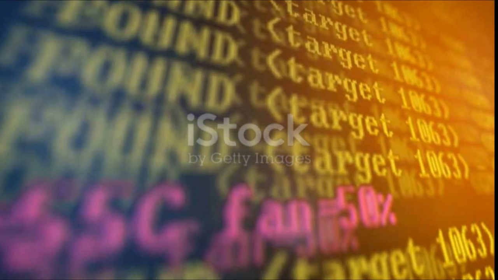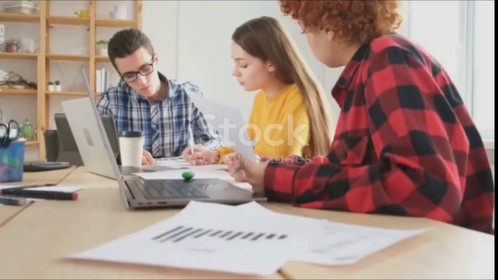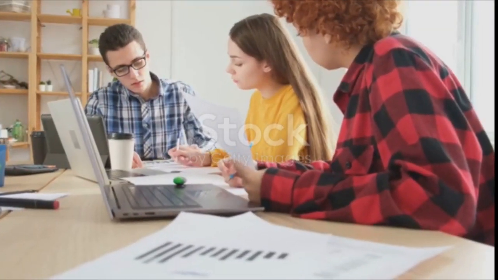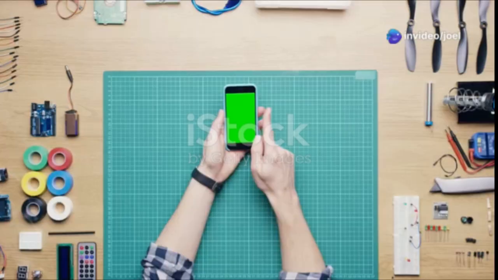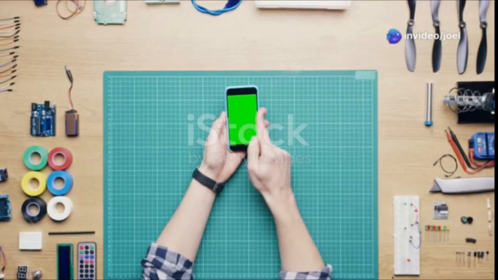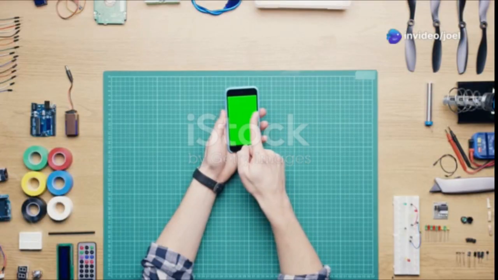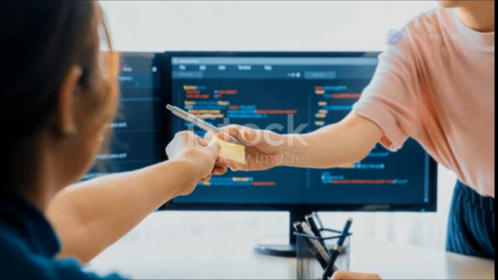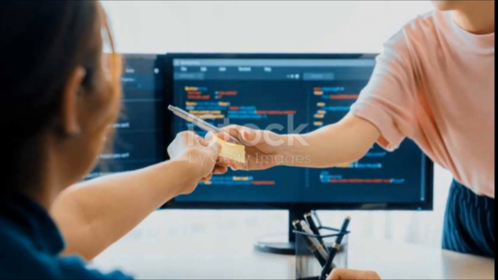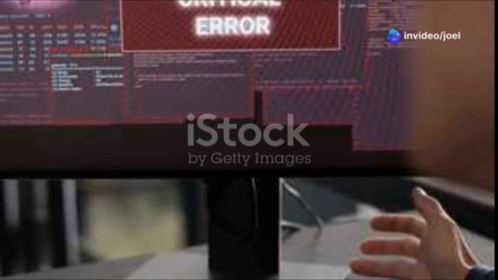And when we do find bugs, and we will, we need to be prepared to track them down and squash them with extreme prejudice. Thankfully, we have a variety of tools at our disposal to help us with this task. Debuggers like GDB allow us to step through our code line by line, inspecting variables and memory locations, trying to understand why things aren't behaving as expected.